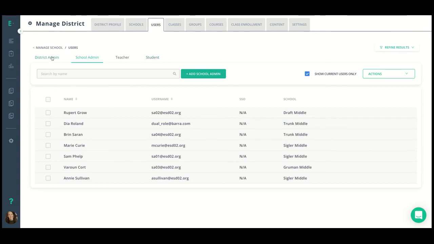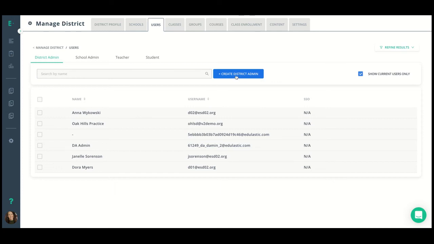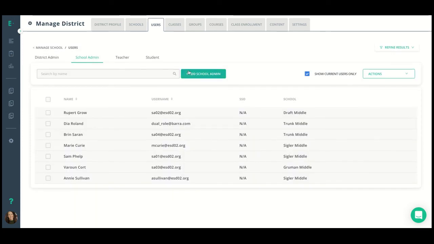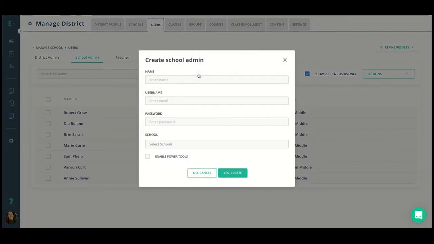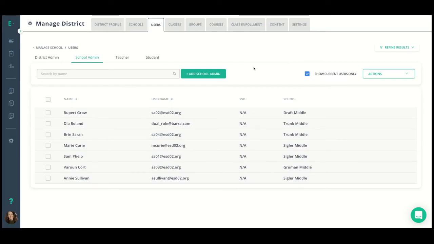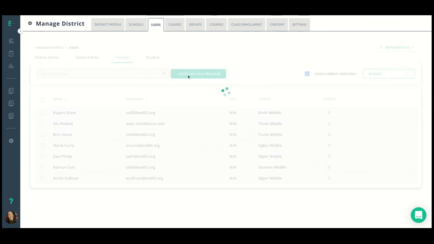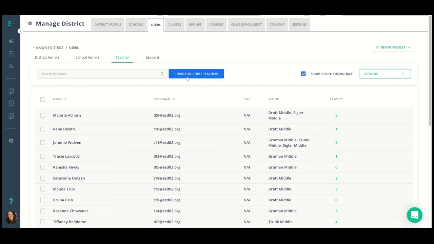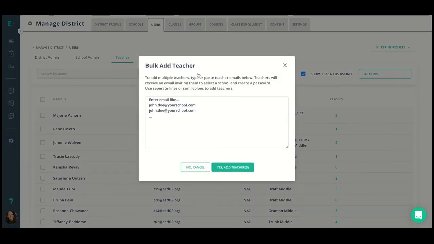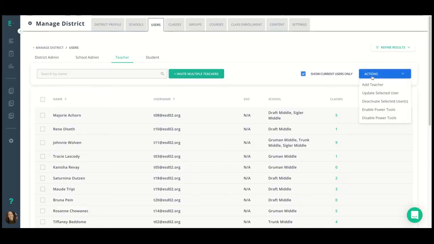Here's where you can add the other admins. You'll select the Create New District Admin or Add a School Admin. You'll enter a username and a temporary password and select Yes, Create. For teachers, we recommend that admins invite teachers to register using the Bulk Add button. They can invite multiple teachers right here, and you'll just copy and paste your staff emails. This will generate an invite email that links a teacher directly to their teacher account to finish the registration process. You can also add or deactivate accounts here.